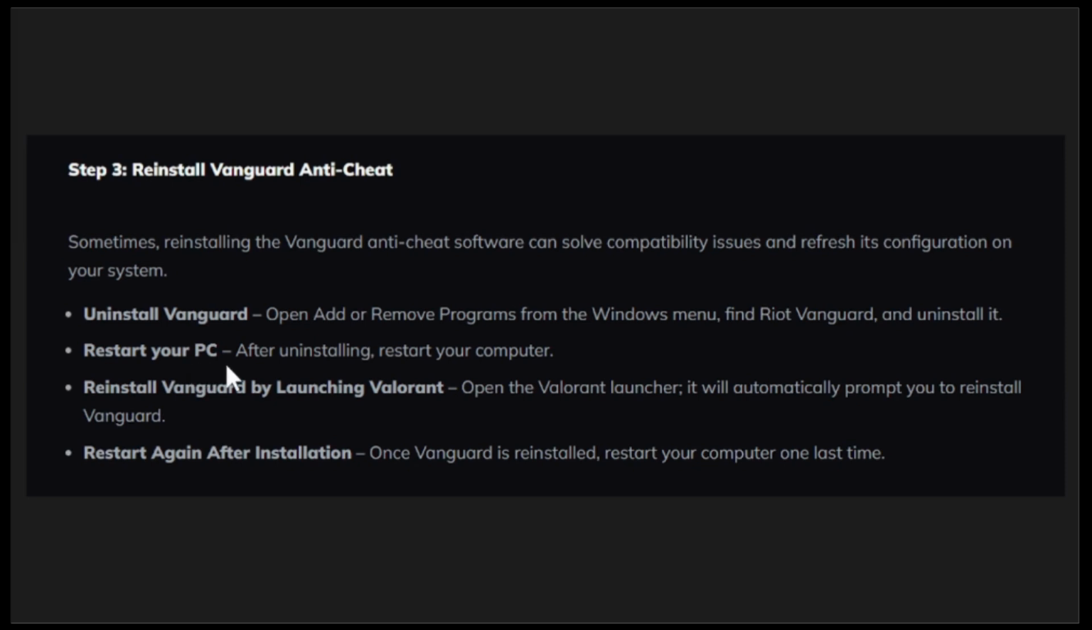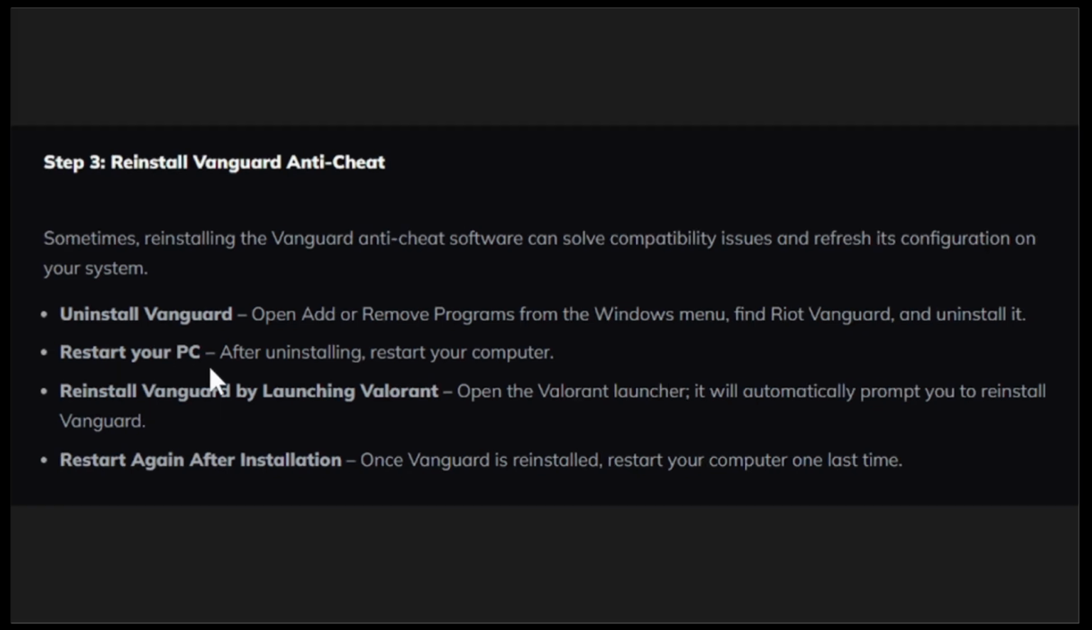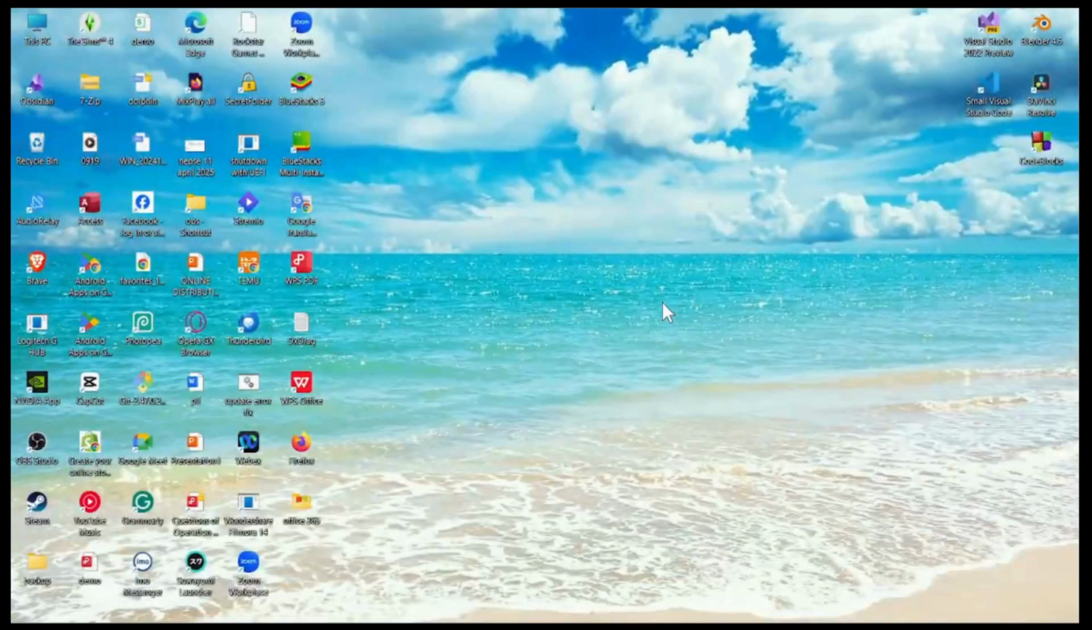After uninstalling, restart your computer, and then you need to reinstall Vanguard by launching Valorant. Open the Valorant launcher. It will automatically prompt you to reinstall Vanguard. Restart again after installation. Once Vanguard is reinstalled, restart your computer one last time, and it will fix your issue.